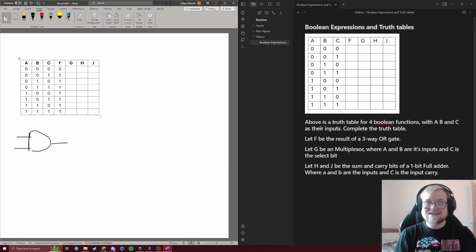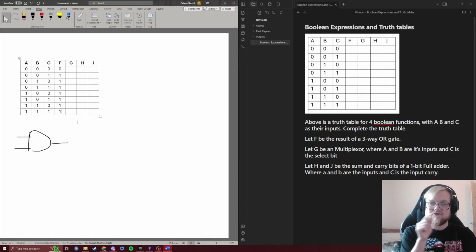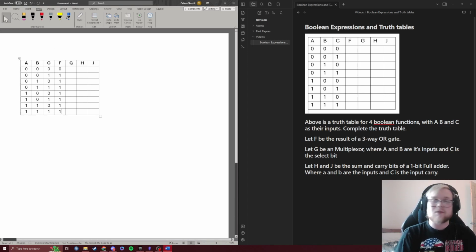If it was an AND gate, and an AND gate requires every input to be 1 for there to be a 1, then you would have to check every single input. Just because it's got 3 inputs doesn't mean it changes in any way. Let's get rid of this. Let's go to the second question. I hope I explained that correctly.